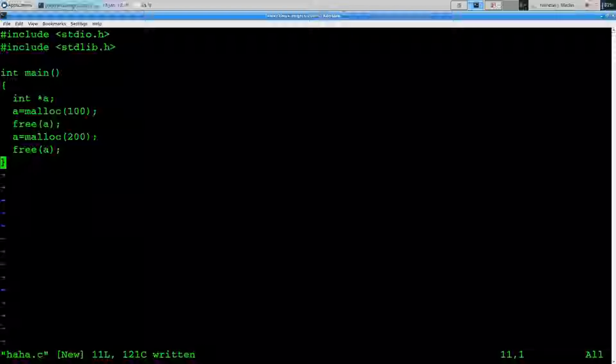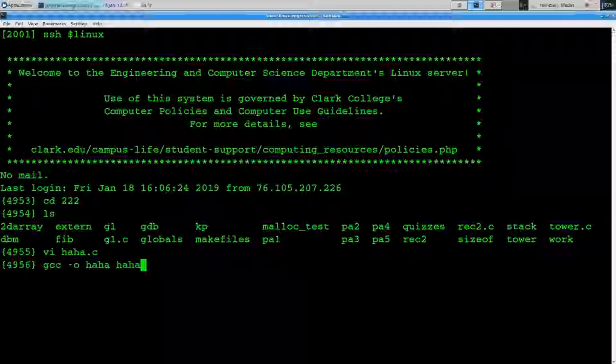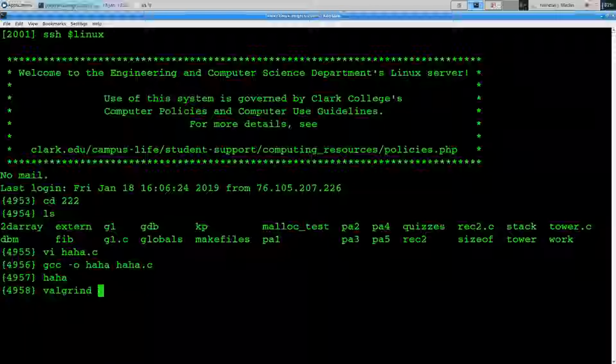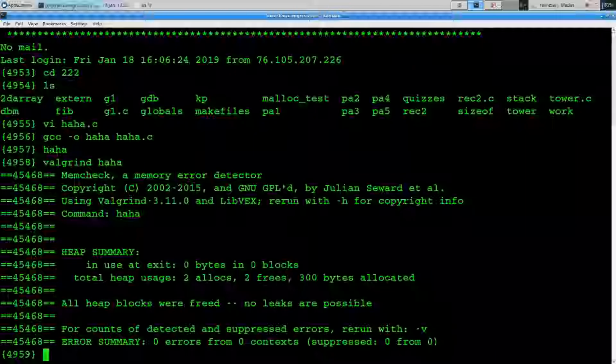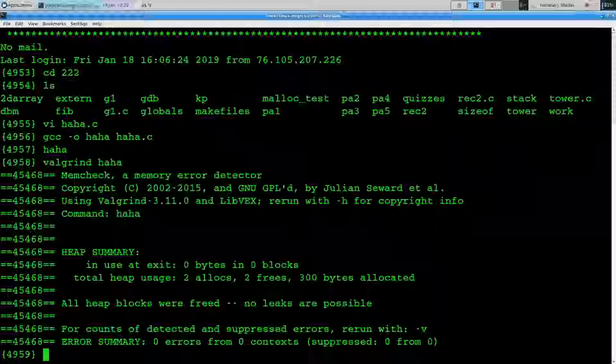Here's a useless program. Doesn't really do much. So haha, it doesn't do anything. So we can say valgrind haha. And it runs, and at the end it says heap summary, in use at exit, 0 bytes in 0 blocks. Total heap usage, I did 2 allocations, I did 2 frees, I allocated a total of 300 bytes, right? Because I did 100 in the first and 200 in the second.